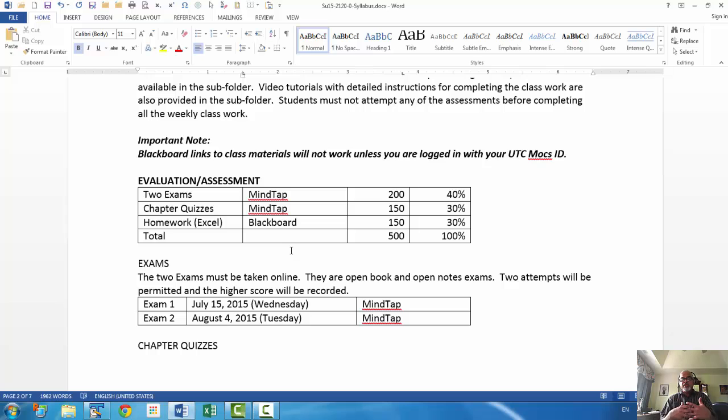And the homework is strictly Blackboard. So I will provide a shell file for you. You'll download the shell file from Blackboard, you'll complete the work, and then upload the completed shell file back in Blackboard, and that's how homework will work. If you do not upload a completed Excel file, then you'll get a 0. And if you send the completed Excel file by email, that doesn't count.